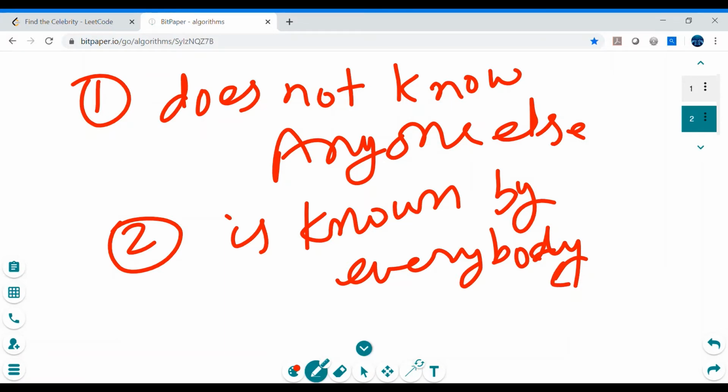right? So this is the definition of celebrity, that celebrity does not know anyone else and is known by everybody, right? So if these two conditions are met, then we can say that this guy is the celebrity, right? Now how we are going to solve this problem, let's come to the implementation part.